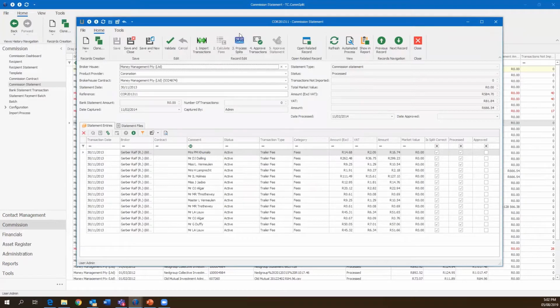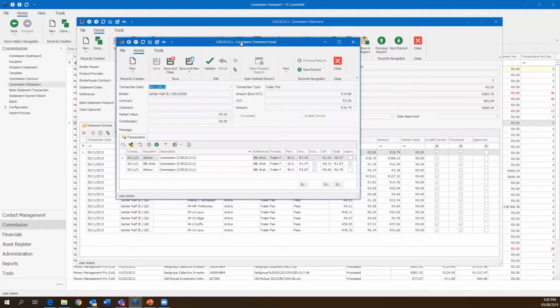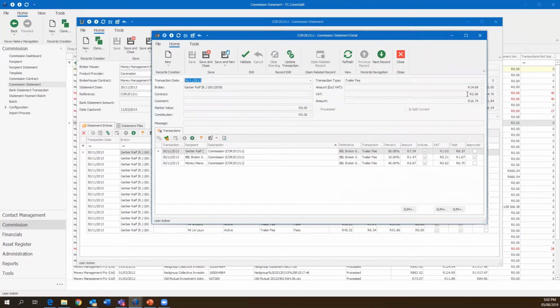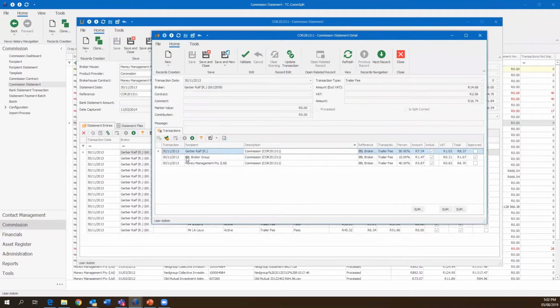So our typical process would be to calculate our fees and to process our splits. Let's look at one of these, and you'll see that based on our previous template, we had an original amount that came in on 1468, and it was split three ways. It was split to the broker on a 50%. In this case, it was split to a third party for the 10%, and then a 40% was split to the broker house for this particular transaction. Okay, and in this whole statement, you'll see that the splits would have been processed in a similar fashion.